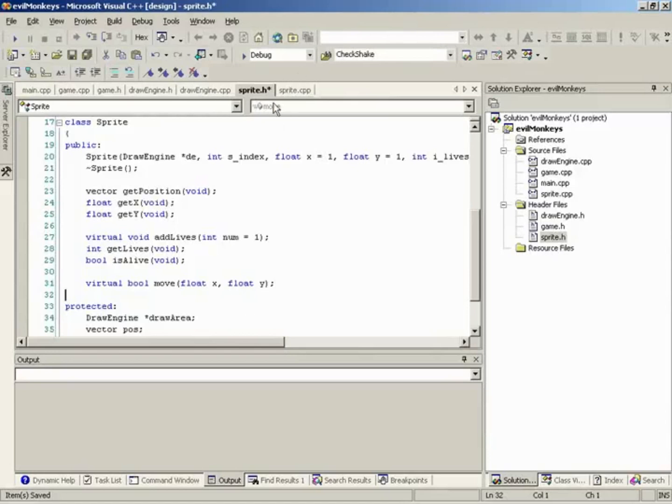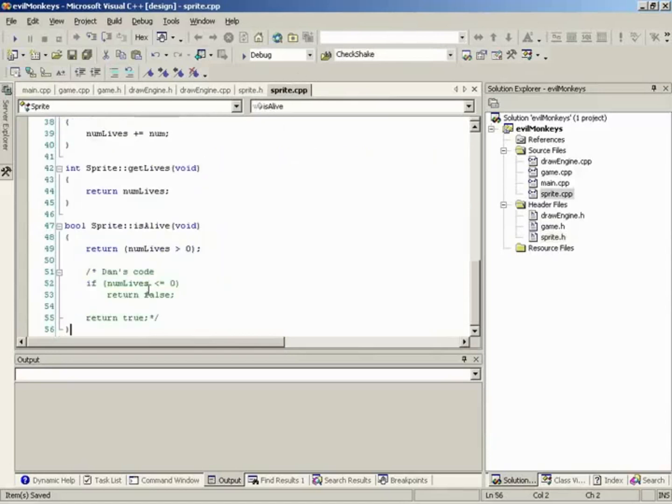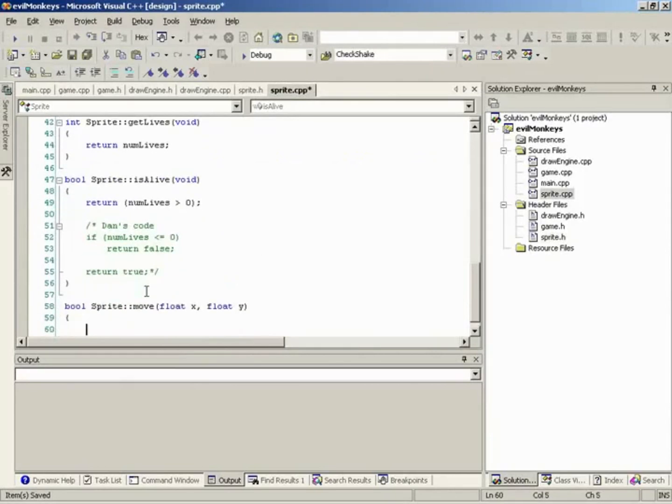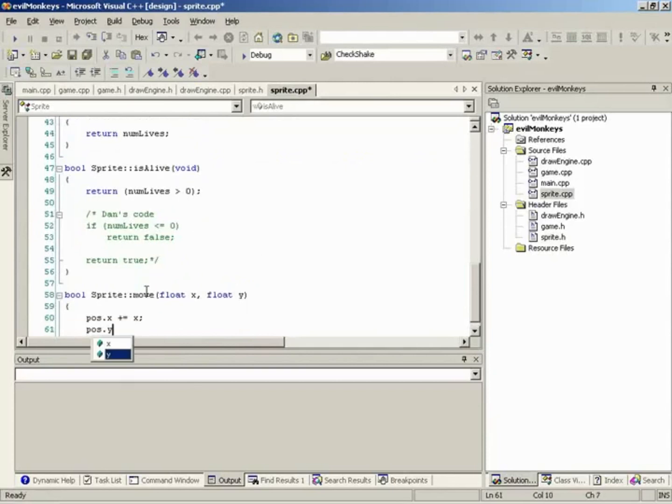So we'll save this, go back over to our CPP file here, and we'll just say bool sprite move, and then float x and float y. Inside of the move function, what are we going to do? Position.x plus equals x. The concept is wherever our original position was, we want to move so many places left or right, so many places up or down from our current position. It's not an absolute coordinate on the screen.